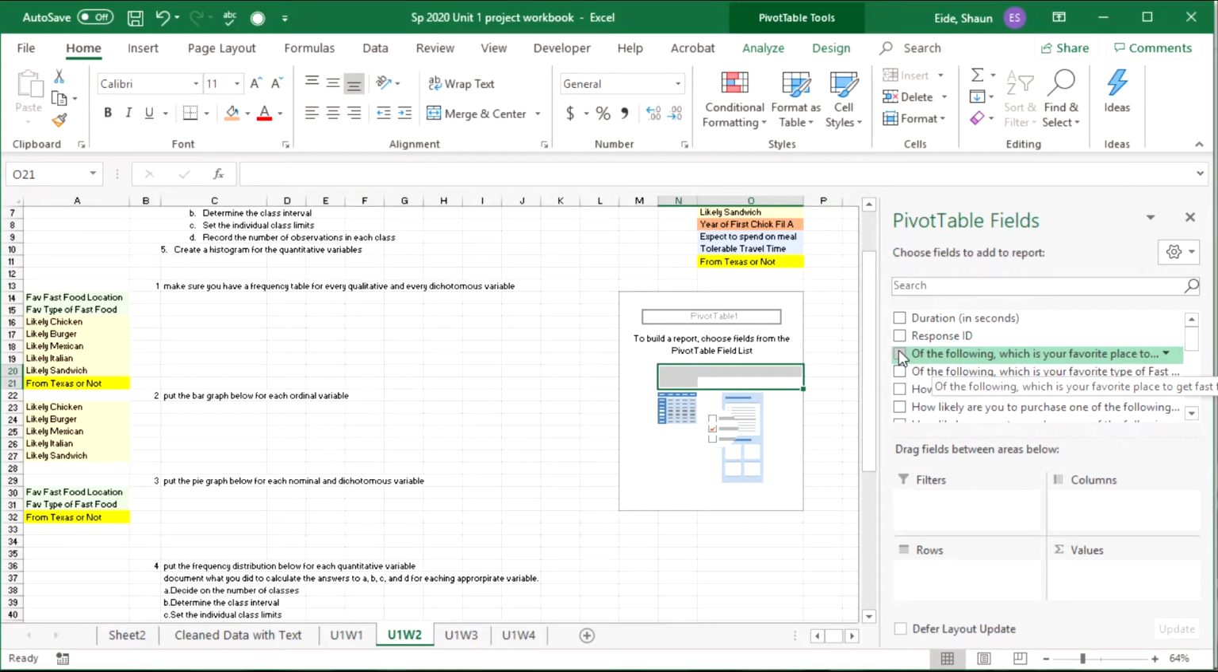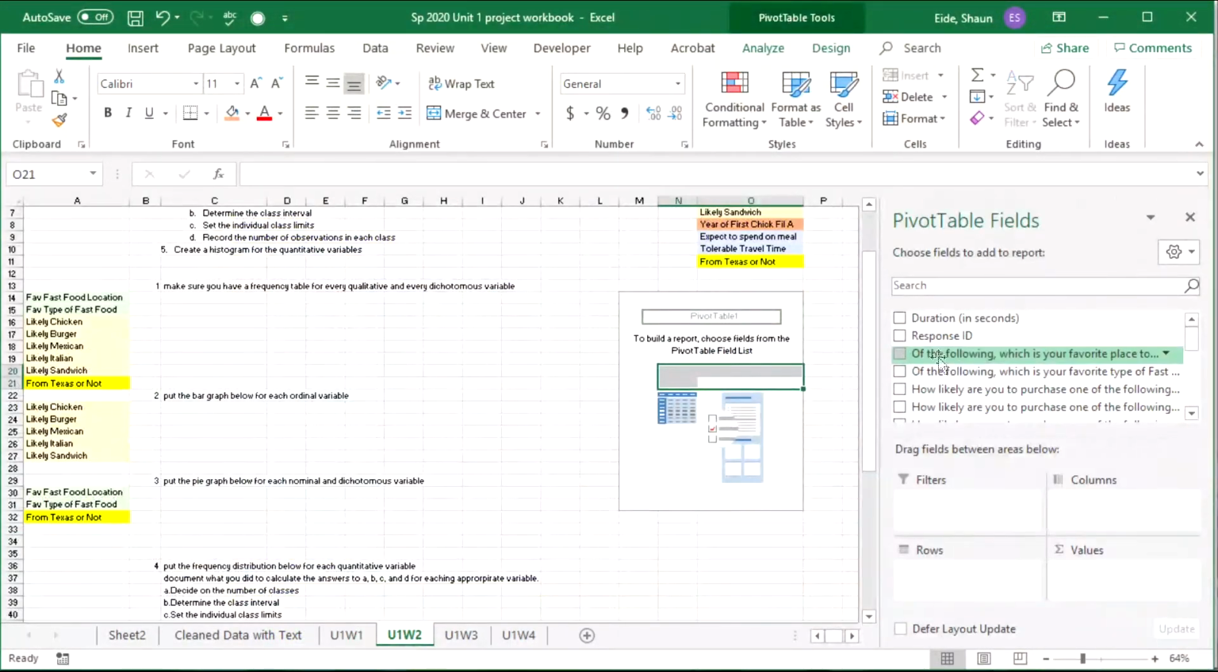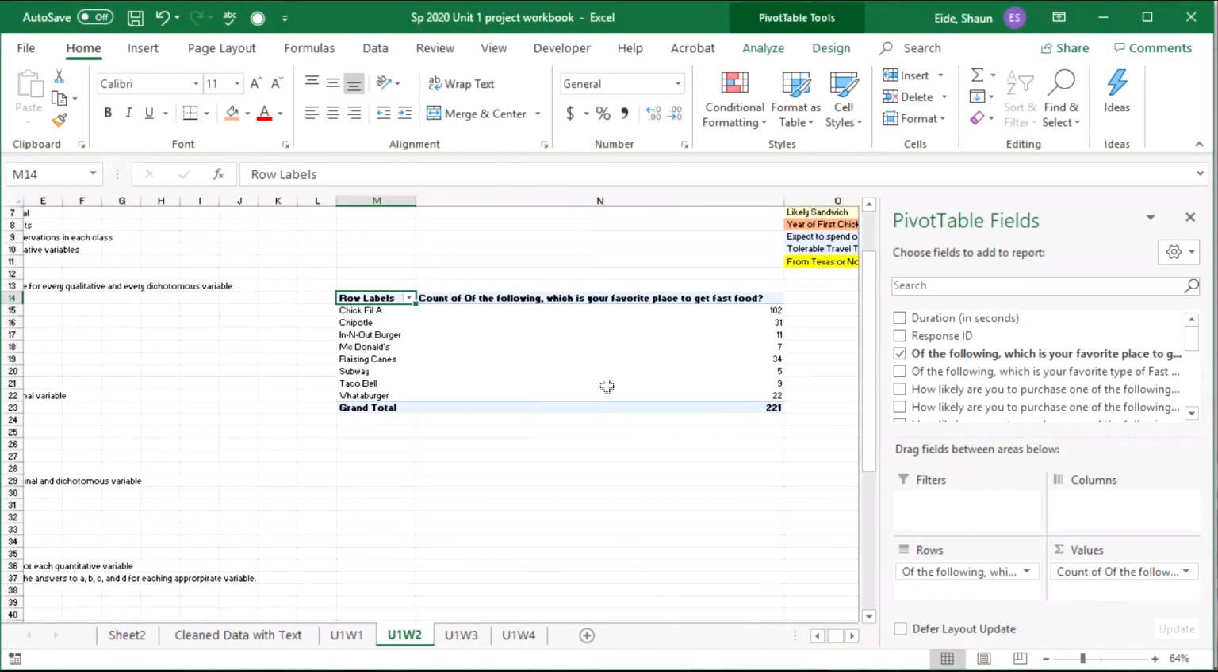So I need a frequency table for every qualitative and dichotomous variable. I'm going to start right here, and I'm going to start with the ones that I need. Okay, I only need these 10, so I'm going to go right here, and then I'm going to go right here. So I now have a frequency table.